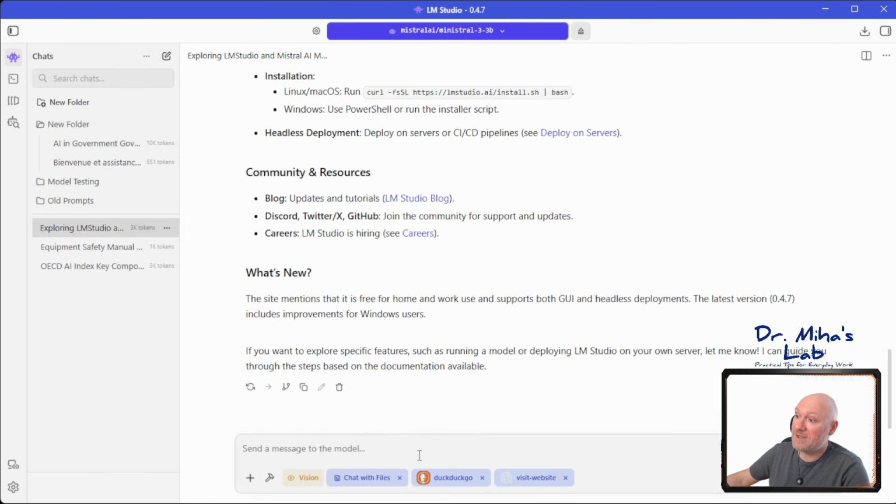Now, if you wanted to configure these plugins, you can do that. Click this button up here on the right.